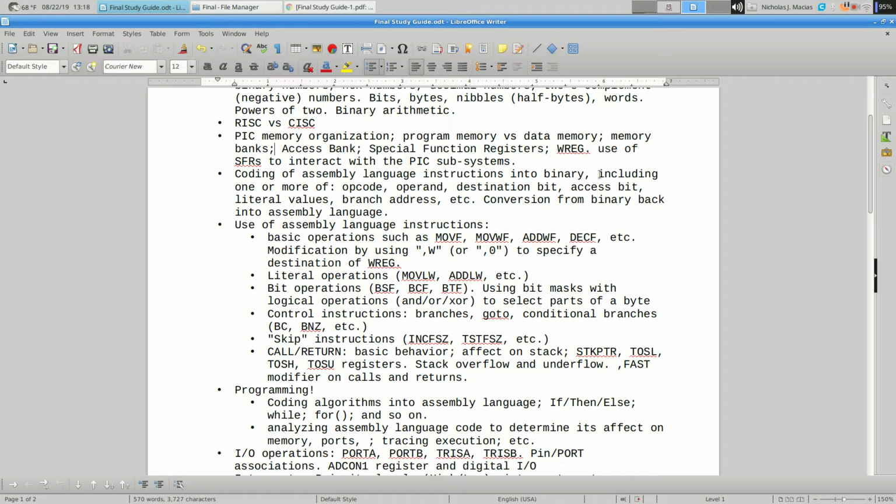The destination bit says, should we put the result back into the file register we're working with, or should we put the result into the W register? 0 means W, 1 means the file register. The access bit we talked about.